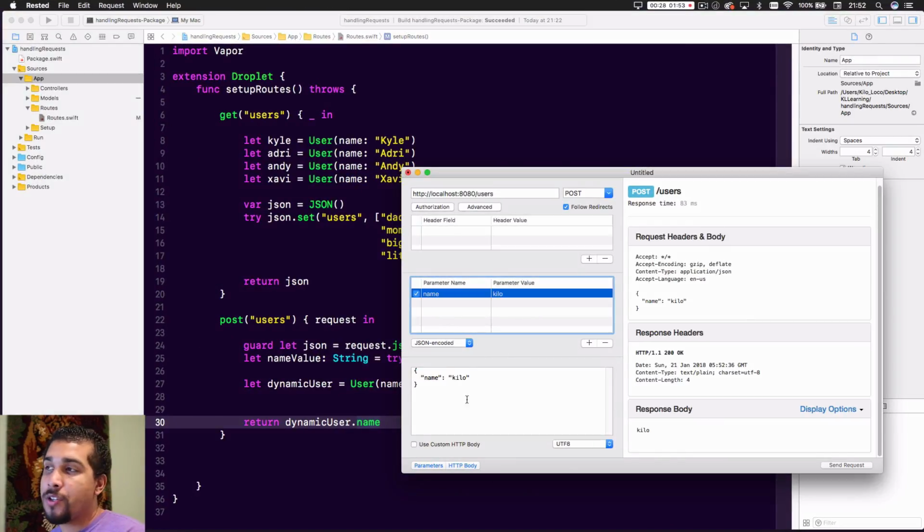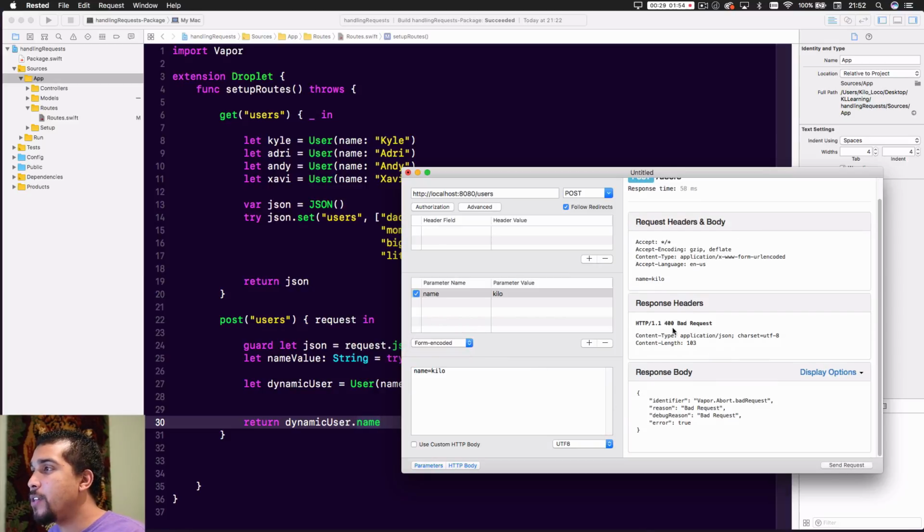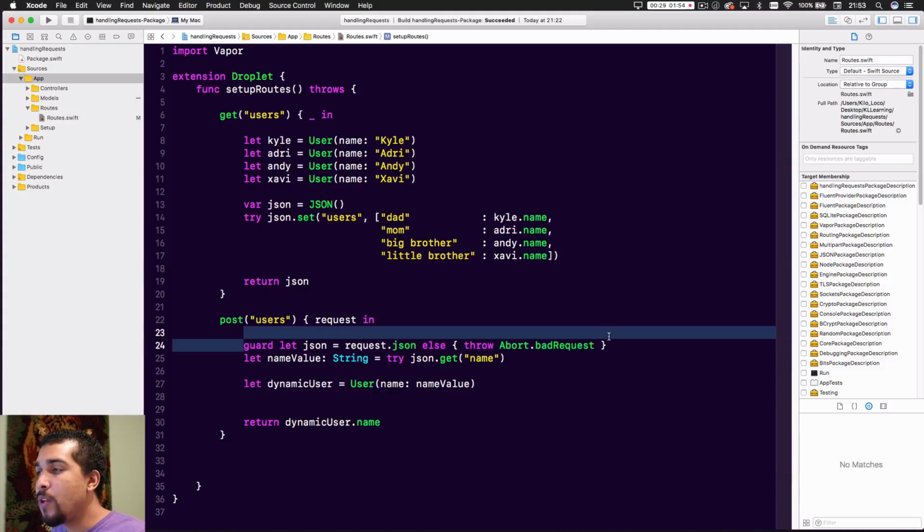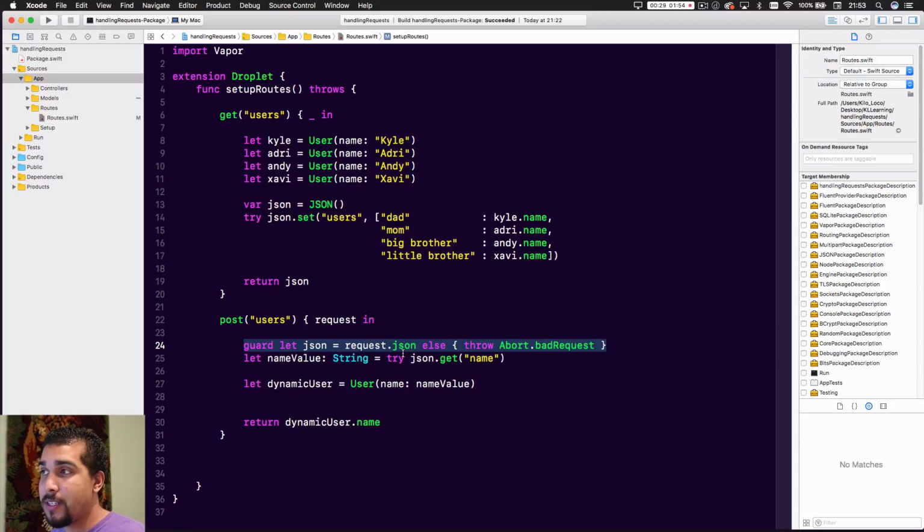The other thing that I want to show you is that it does depend on what type of encoding you're sending up. So if we did form encoded, if you notice right here, it's different. So name is equal to kilo as opposed to having it in JSON format. That's very important that you keep in mind. If we send that up, we're going to get a 400 error bad request, because you're saying right here on line 24 that we're expecting it to be JSON that's being sent up, which it's not, it's form encoded data. And if not, then we're saying abort bad request.